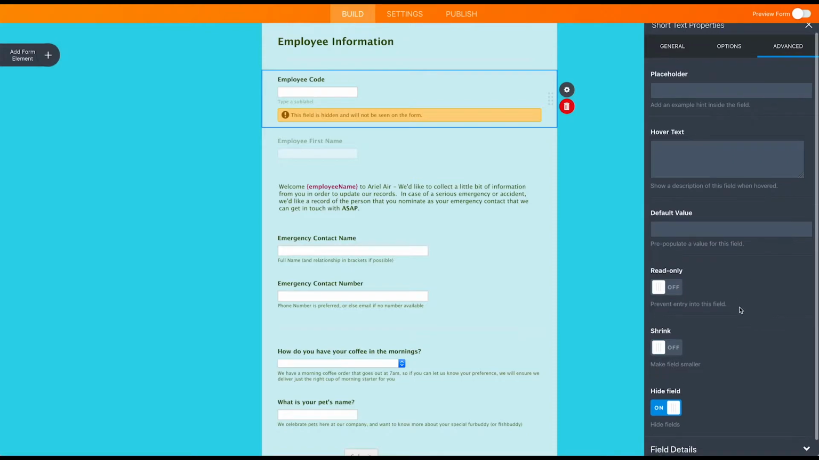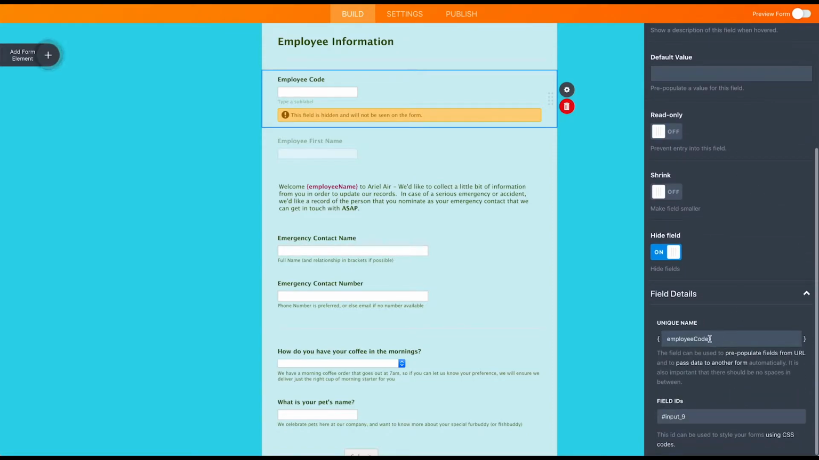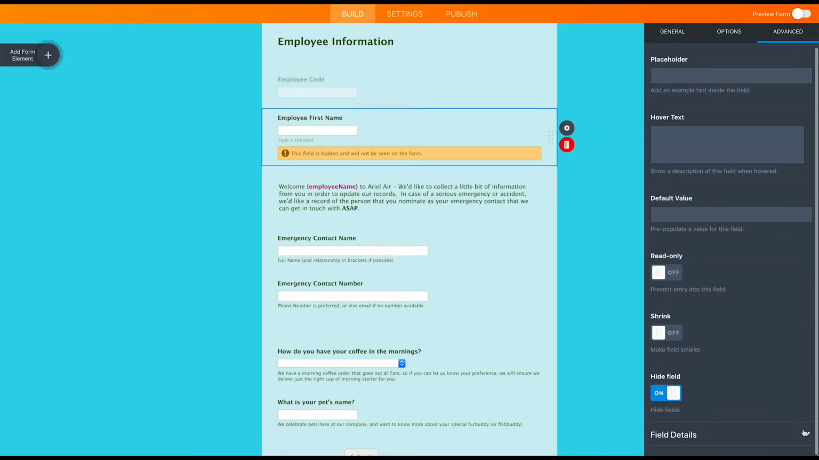And when you set up these hidden fields, it's also important to take note of the internal JotForm name for these fields. So you can see here that first one's actually just called employeeCode, lowercase e and a capital C, employee code all one word. And the employee first name one, I think, is just called employee name.